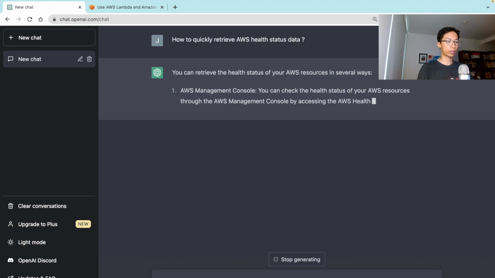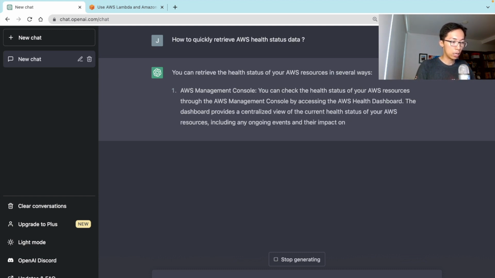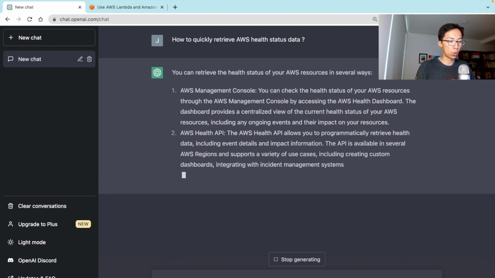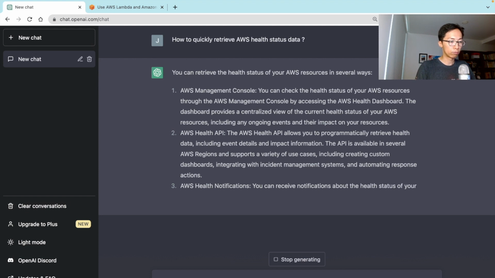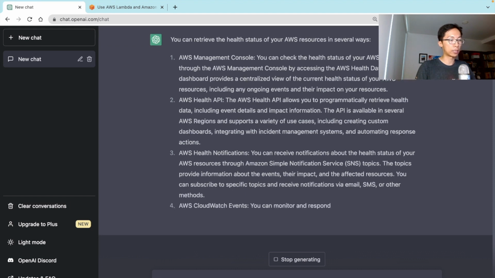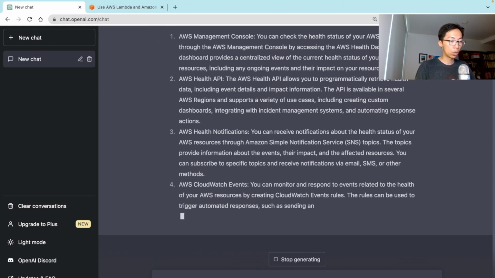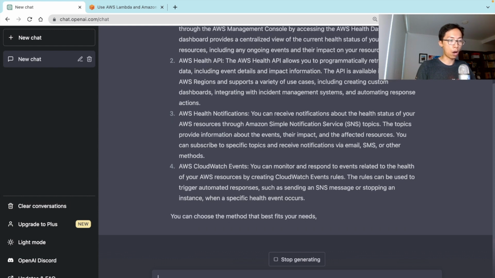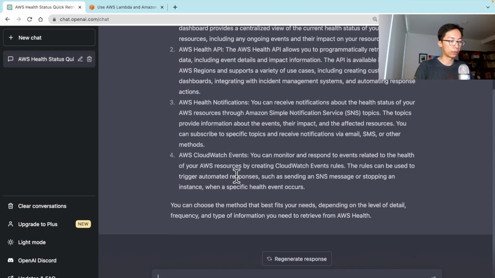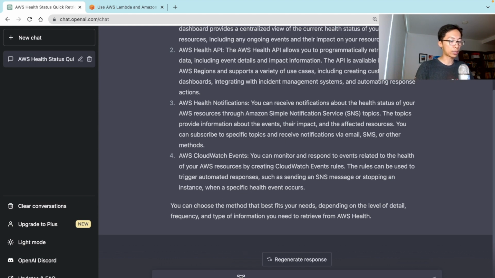Alright, so we got the response, which is awesome. It provides step-by-step instructions. The first step is to go to the Management Console and use the Health Dashboard. It seems like it's a manual process. The second method is that we can use the Health API, which looks quite suitable for our use case because we are trying to programmatically retrieve that data. And we can also use another method, which is health notifications and CloudWatch events. Now let's keep on asking, because we are trying to retrieve the health status automatically via the Health API.